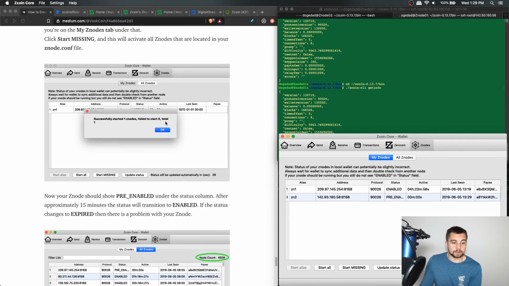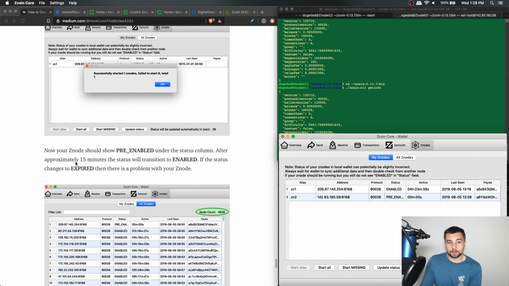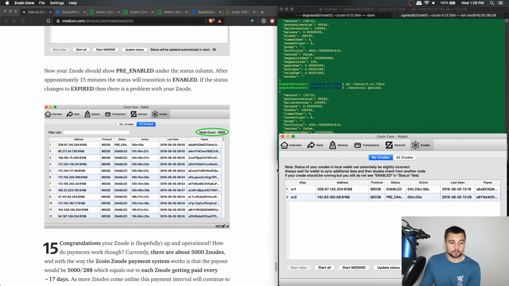As far as the pre-enabled status, it's going to be there for approximately 15 minutes, and then it should transition to enabled. If it changes to expired, then there is a problem with your Znode. Hopefully it's not a problem. If there is, again, join the Discord for some support. Not guaranteed, but probable. Always probable, never guaranteed.